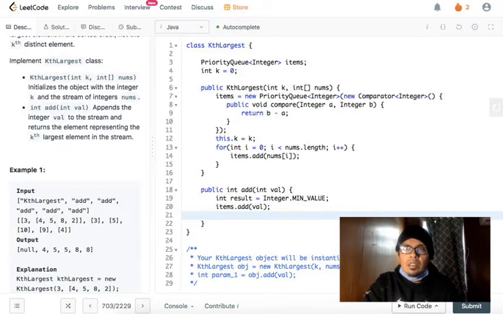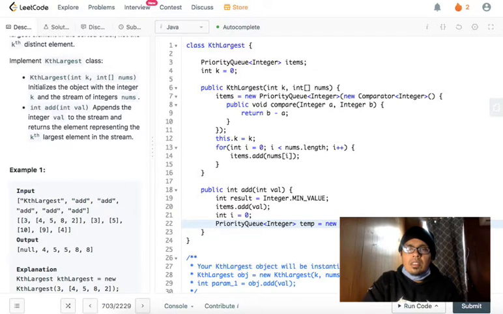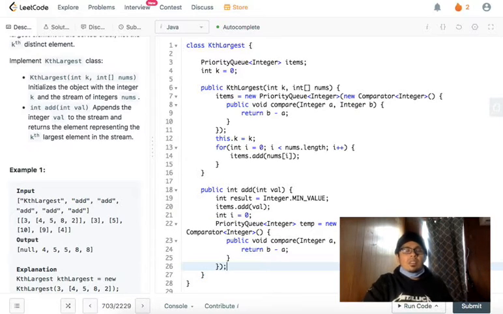Okay, so let's start with an iterator here. int i equals 0. Now this is where I'm going to do a little bit of a trick with my max heap. Integer temp equals new PriorityQueue of Integer, and I'm just going to copy this because we're using the same comparator. We could actually, a better way to do this if we did need to is have some shared code to do this. So, you know, we are well within our SOLID principles.